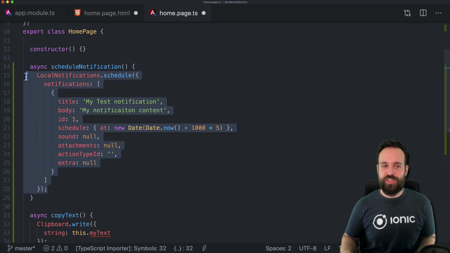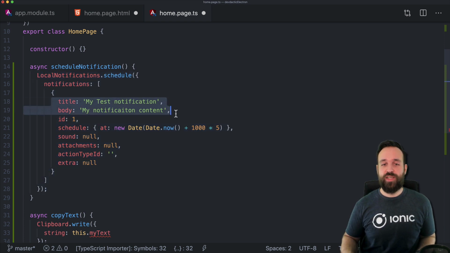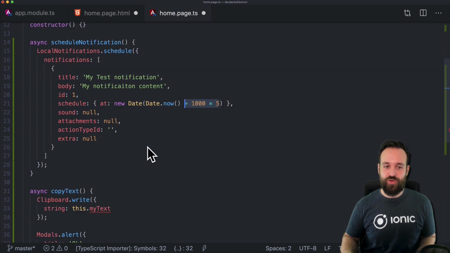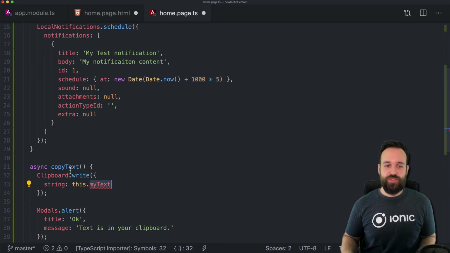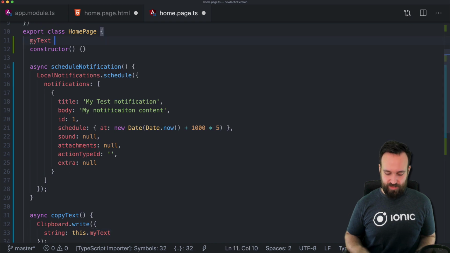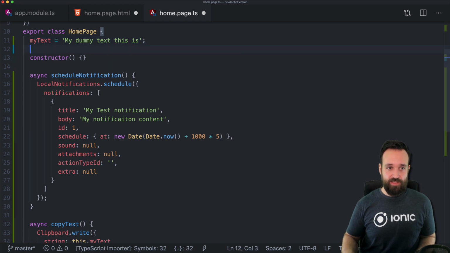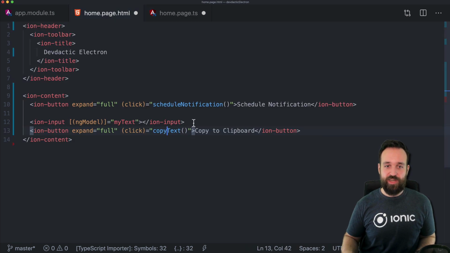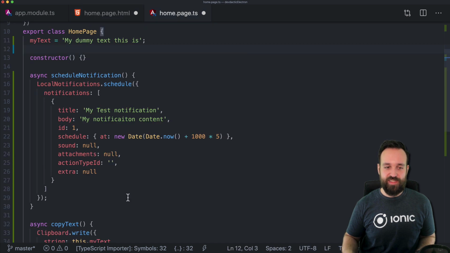This works better on a device, or in our case, in the Electron app. It will just trigger a useless notification 5 seconds in the future from now. So to copy the text, let's say my dummy text, this is, and this is as well connected to our input, so really just a simple example.